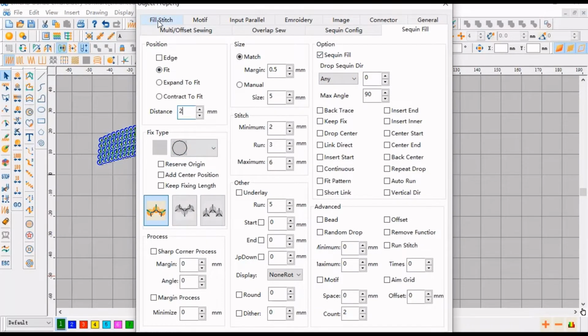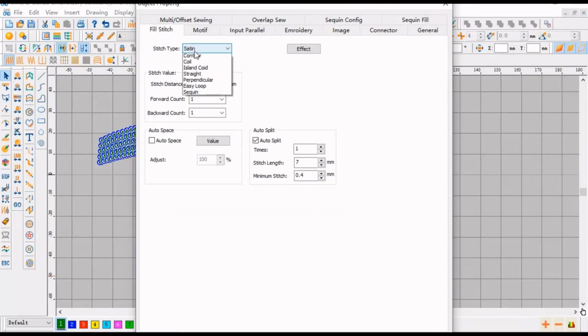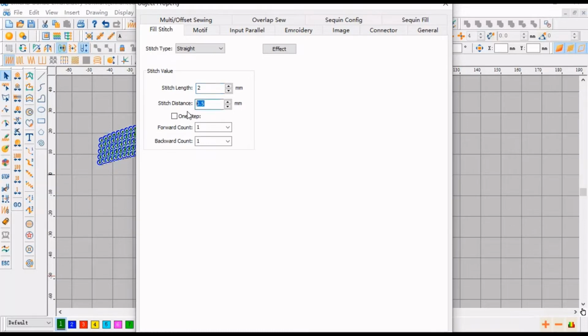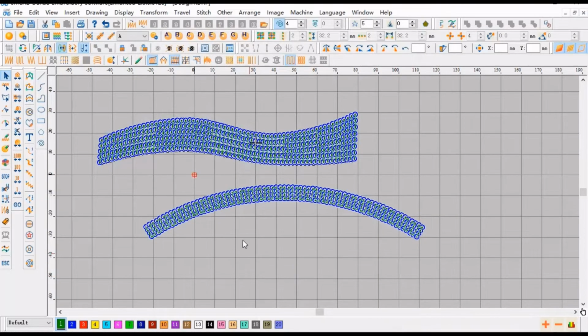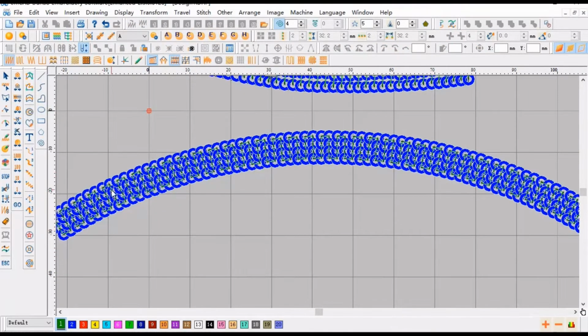Set the fill stitch. Choose the stitch type and the distance, similar to the first one.